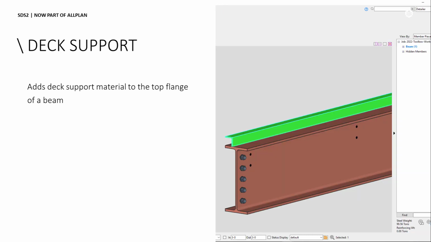The deck support component makes it easy to add in the deck support material to the top flange of a beam. The breakpoints can be added automatically around beams or joists, or you can manually add them and choose your breakpoints, or you can just have none.